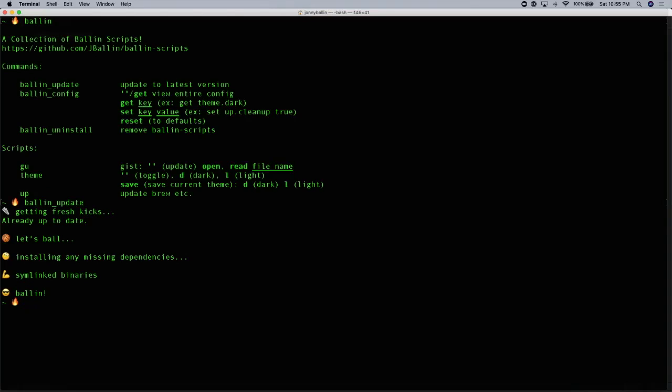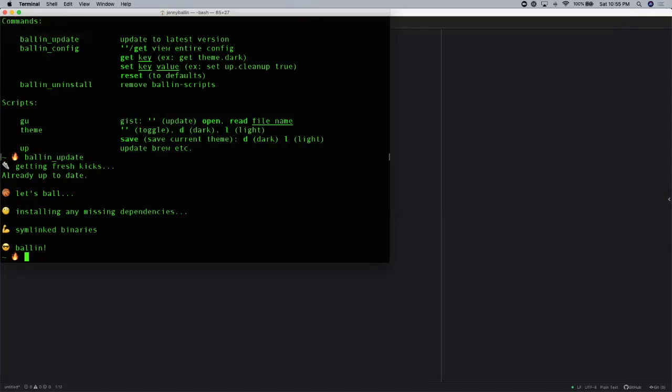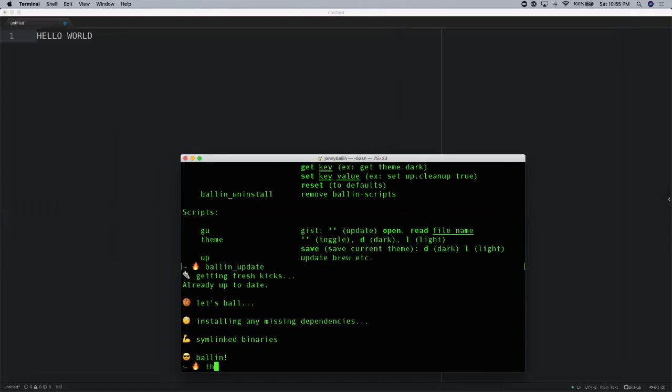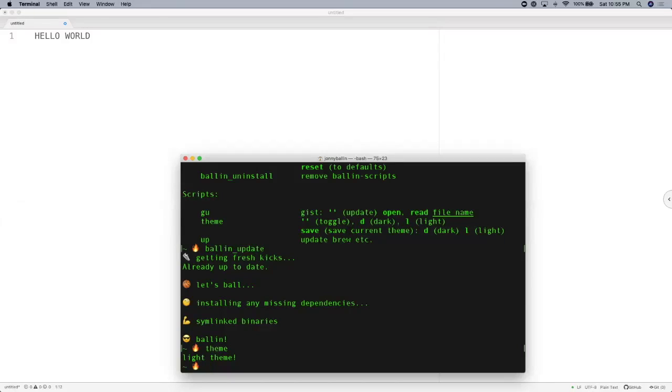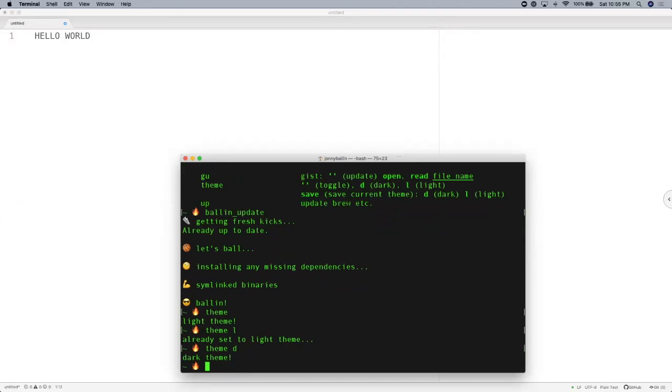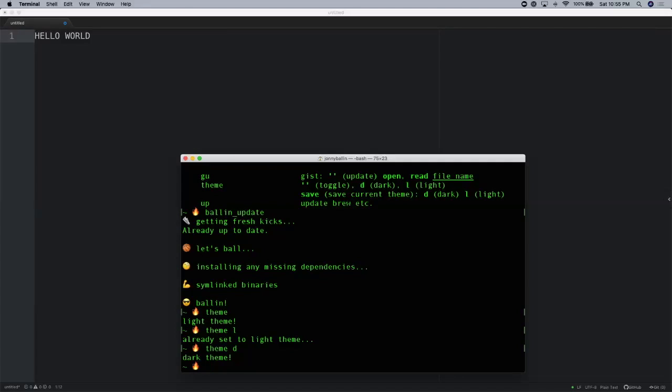And another cool one is that you can actually change your theme color in Atom quickly from dark to light. So I could say theme, and you'll see that it changes. I could say theme L for light. Well, it's already set to light. I could say theme D, and it'll go dark. But what I really want to show you is GU.